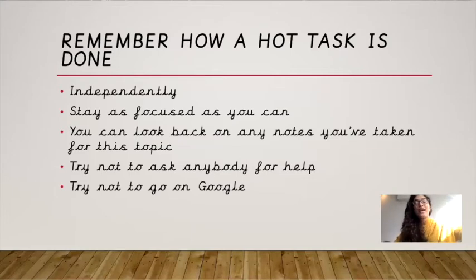You can look back on any notes that you've taken for this topic. I would say try not to go on Google, and while you're also not asking anybody for help, you can look back at your notes, you can look back on your Tapestry, because there are so many of you who have posted a lot of content on Tapestry, which would be very helpful for your hot task. So you are more than welcome to look back on any notes that you've taken, any work that you've produced for this topic to help you with your hot task.